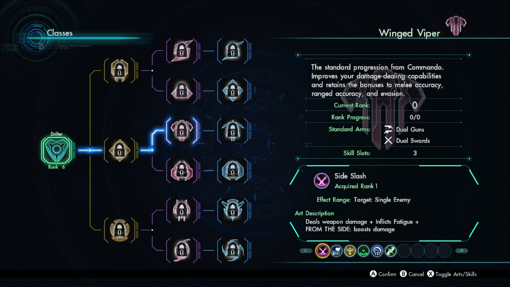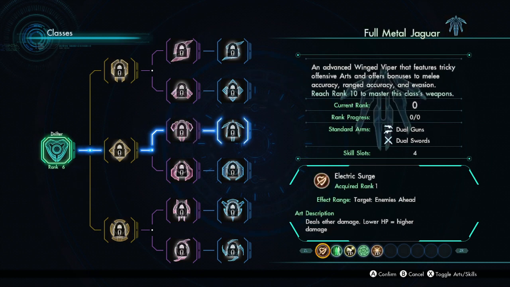But yeah, if I wanted to try and cheese things, like I said, I would try and beeline for Full Metal Jaguar just because at rank 10 to master, mastery means you can bring skills from that class.